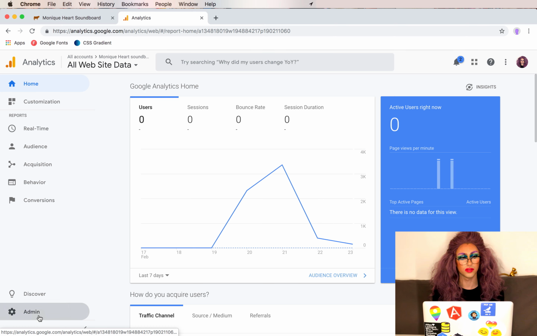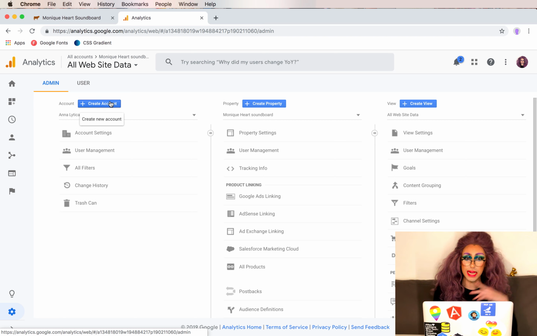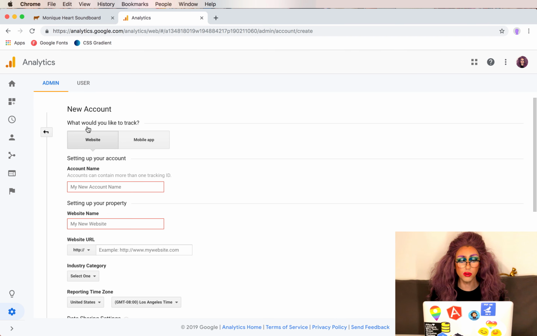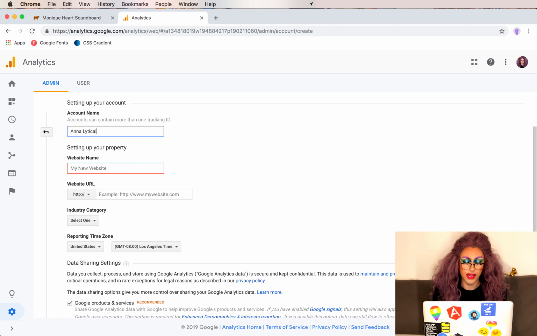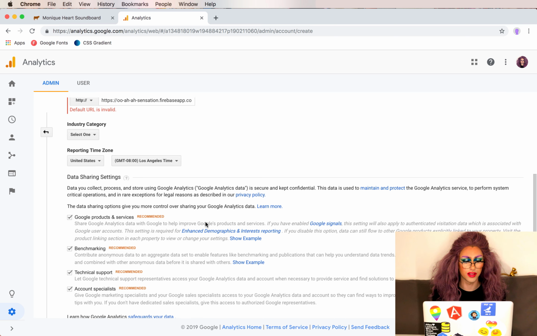So let's dive in and go to analytics.google.com. And you'll be prompted to create an account. Unless you already have one, then go to the admin section. You could select website and just fill in your name for this. My website name is Soundboard. And then you can select a category, time zone, and then just click OK.